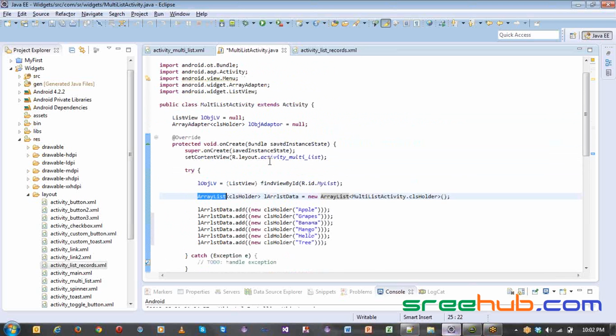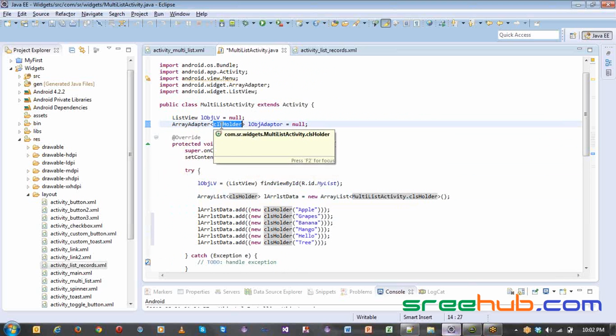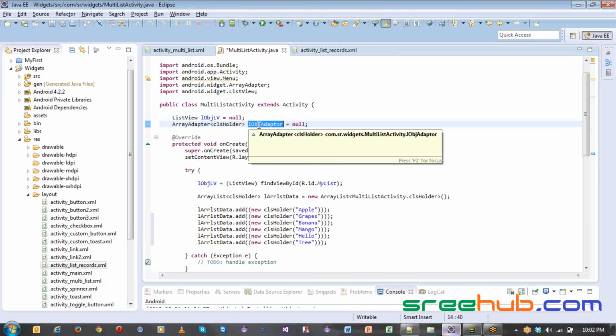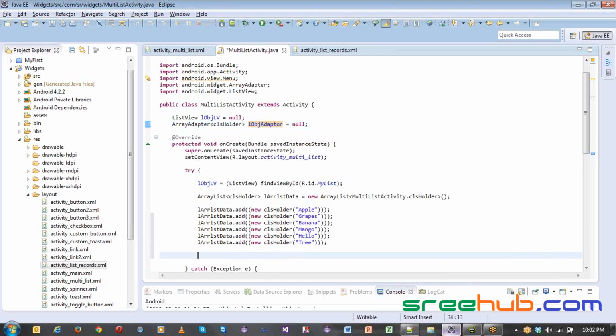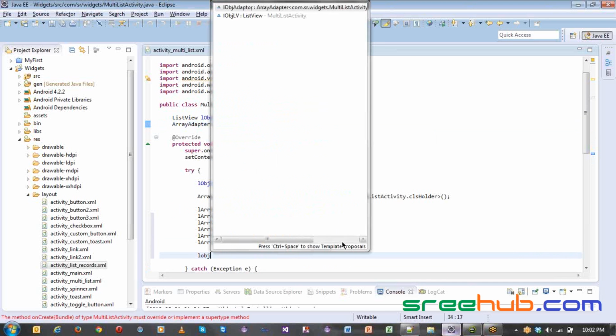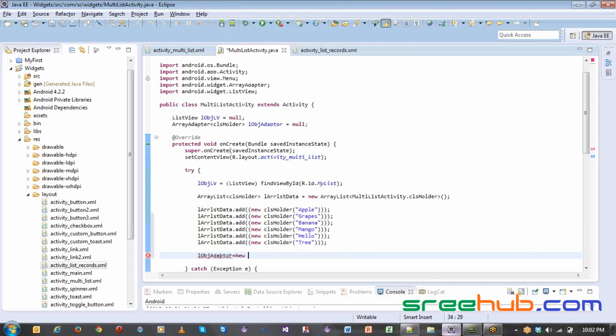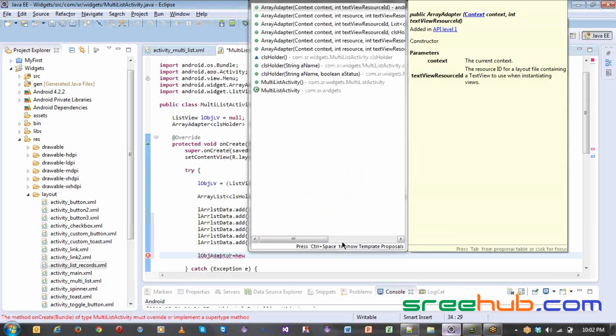Now you can see this adapter which we have created can accept any list which is of type CLS folder, and we have created that sort of list for this. Now we can actually directly add this. So how to add that? Remember how we usually used to add? We usually used to create adapter is equal to new array adapter. Now here we can't create an array adapter.